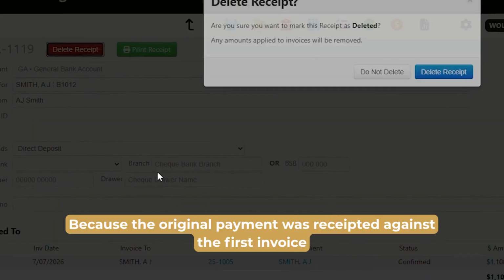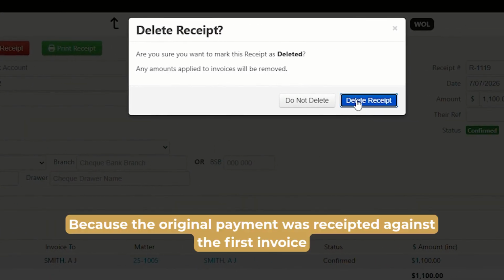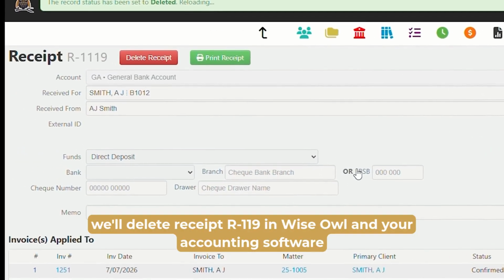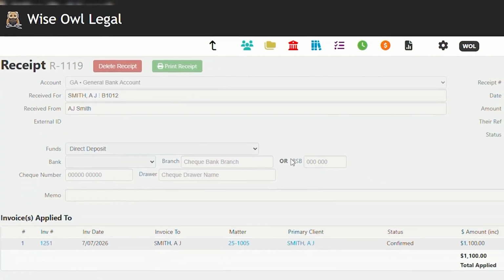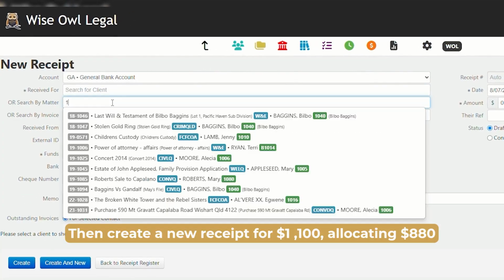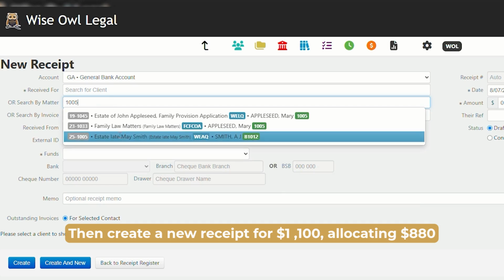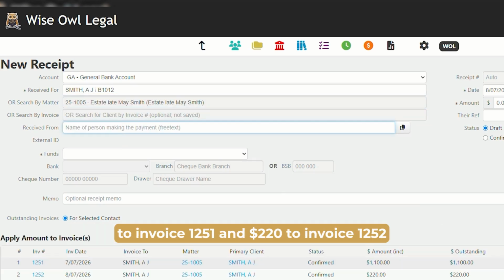Because the original payment was receipted against the first invoice, we'll delete receipt R1119 in Wise Owl and your accounting software. Then create a new receipt for $1,100, allocating $880 to invoice 1251 and $220 to invoice 1252.